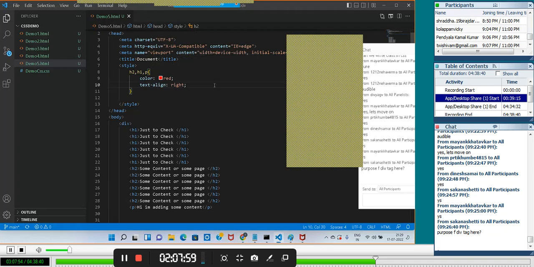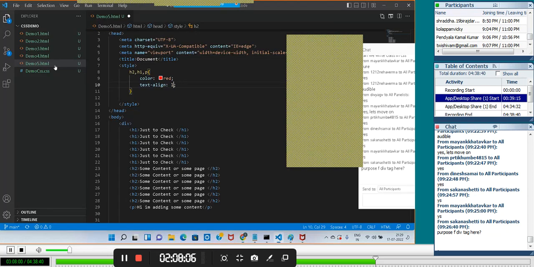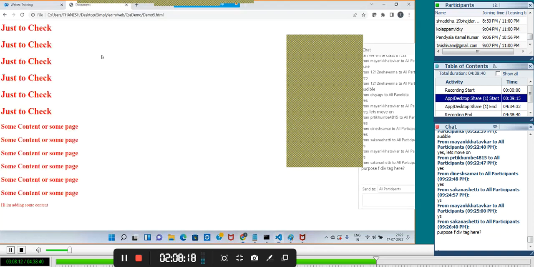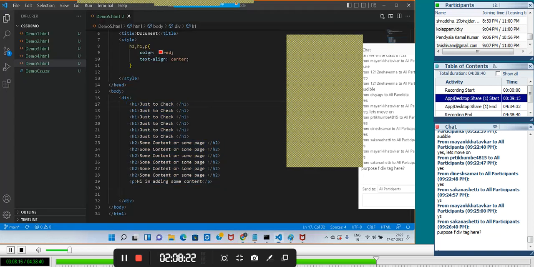By default the text will be on the left side. If you really want to check, it will be on the left side. Like this, you can click anything wherever you want. Center. I want to make everything center. I want to group all those tags: H1 tag, H2 tag, P tag, everything I want to group. Then it will come in as my style.